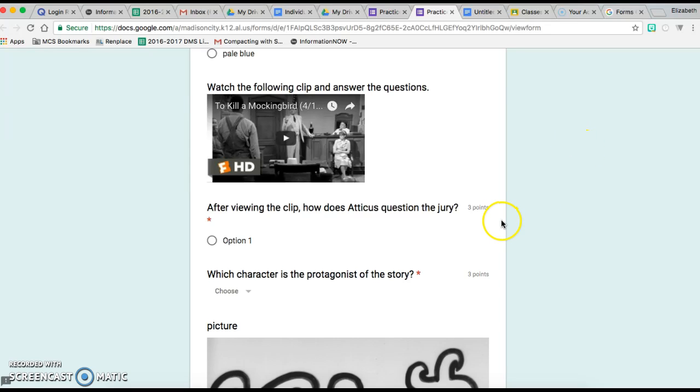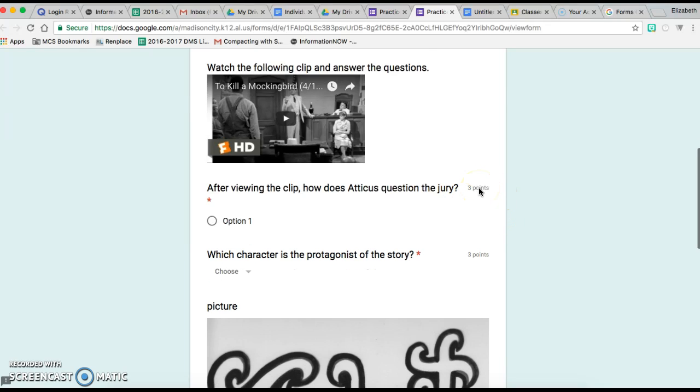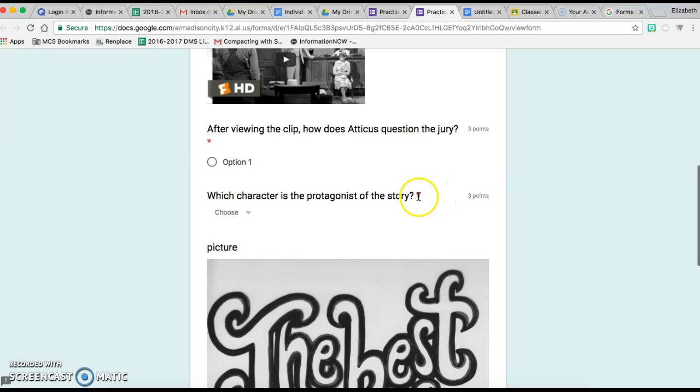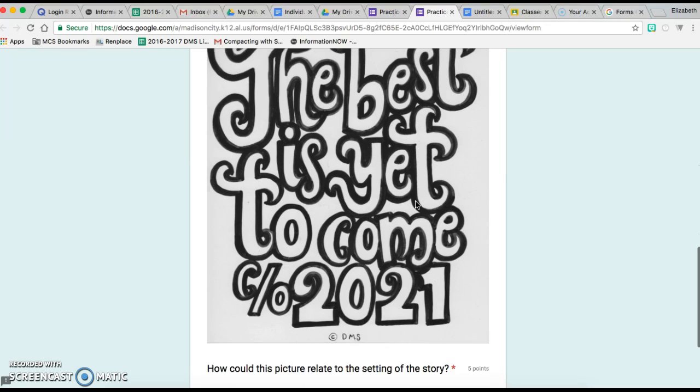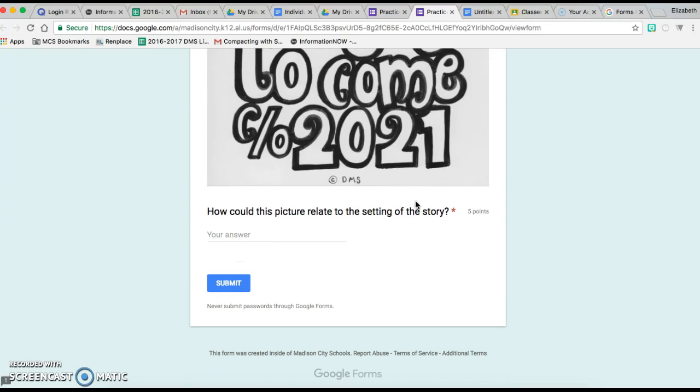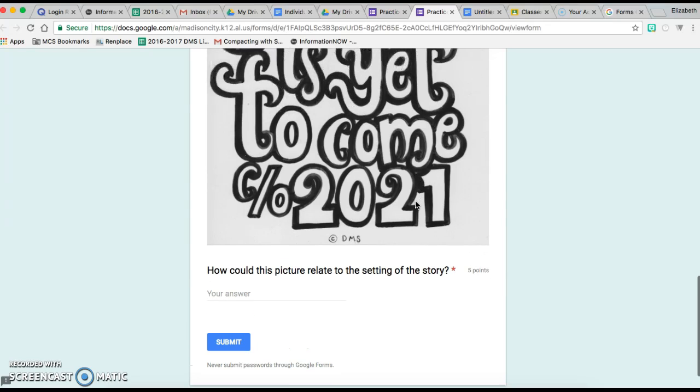If you look over here on the side, this is something that's very helpful to make sure that you've given everything a point value and that it's been a required question. Now, you see the little asterisk right here? That lets you know that it's a required question. If it doesn't have that, then you've got to go back in and you've got to change those settings.